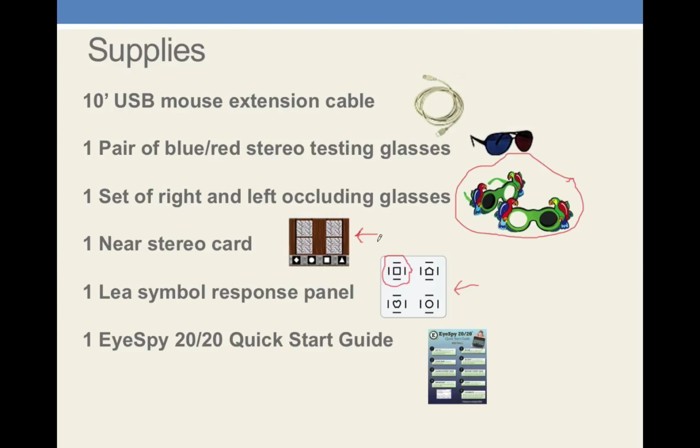This stereo card is used to confirm whether or not a child has depth perception. So during the game, which you'll see, the game process is fully automated, but it will adjust itself in real time, and it will prompt you in real time if it needs you, the proctor, to confirm certain things. And so this stereo card is provided. And again, this is like a kit, and one kit is provided for every laptop that you're going to install EyeSpy 2020 on.